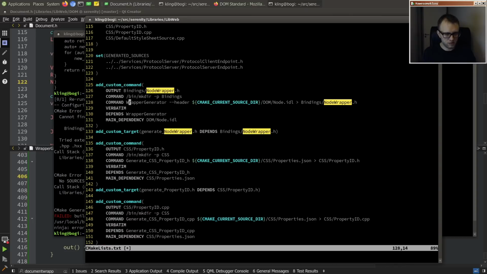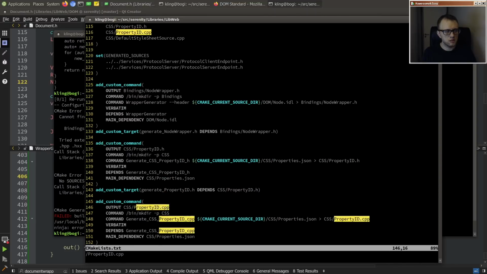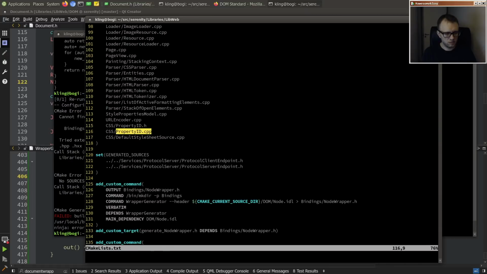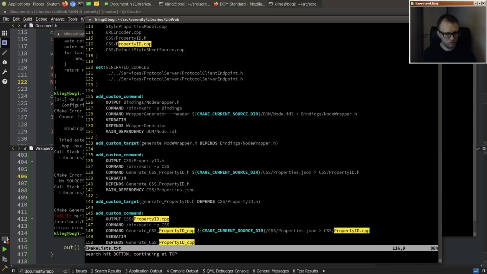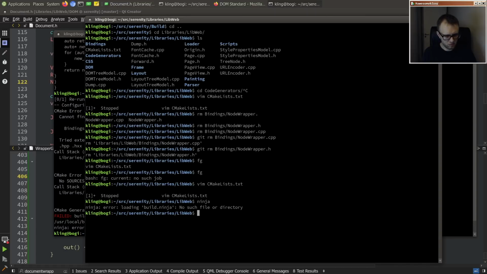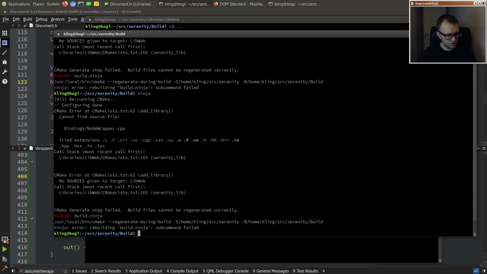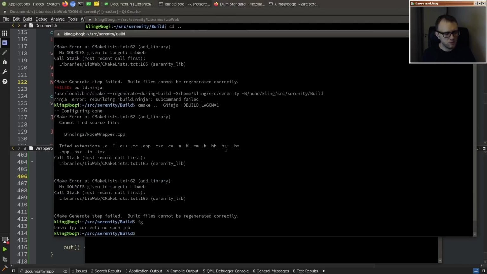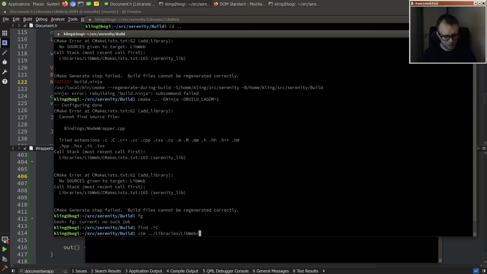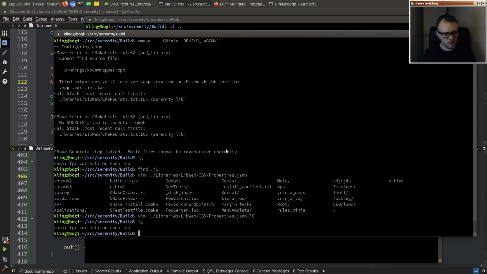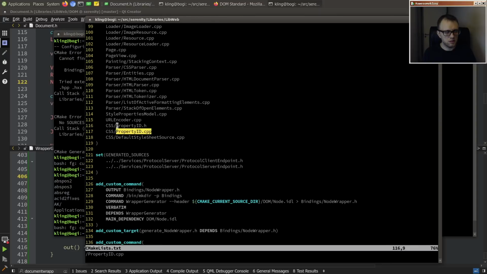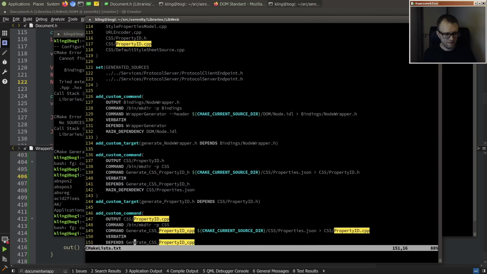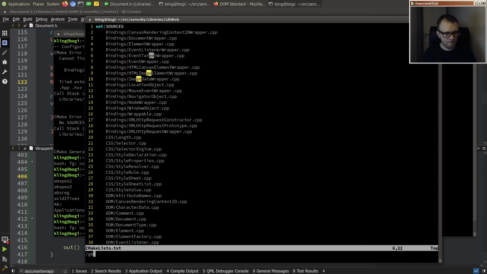Oh wait, then I want to build it. So how do I actually build it? Property ID.cpp. Cannot find the source file. But you don't have property ID CPP either, do you? No, you don't. So why is that fine? Property ID.cpp. This guy's here. He doesn't exist. He's generated.